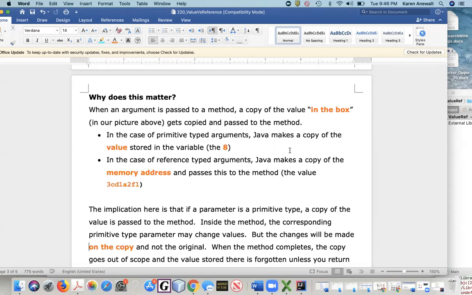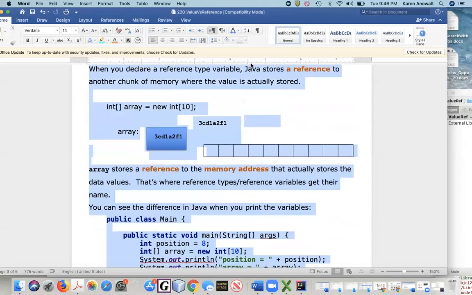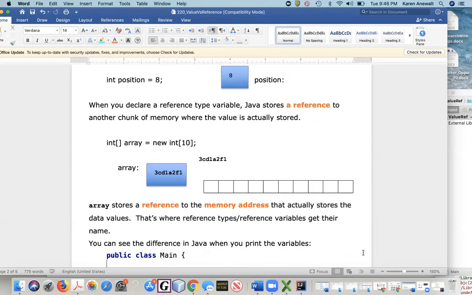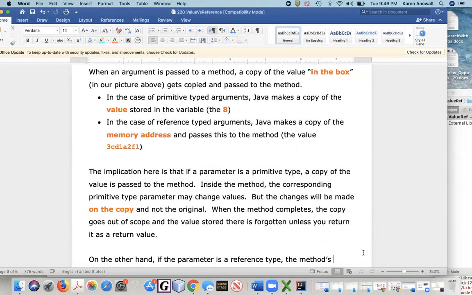So think about that. If we're passing in information about my primitive data type, let me scroll up to that. It's going to pass a copy of what's inside the box. So it's going to pass a copy of the value 8. On the other hand, if I'm passing an array to my method, it's going to pass what's inside the box, which is the memory address or the reference to the other memory location. And that turns out to have kind of cool implications with how we write the implementation for the method.